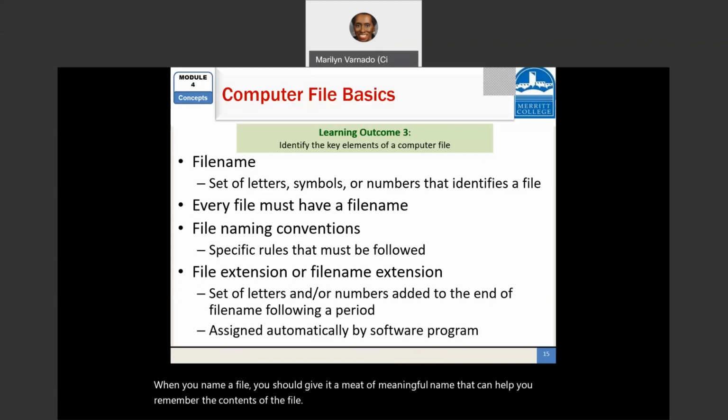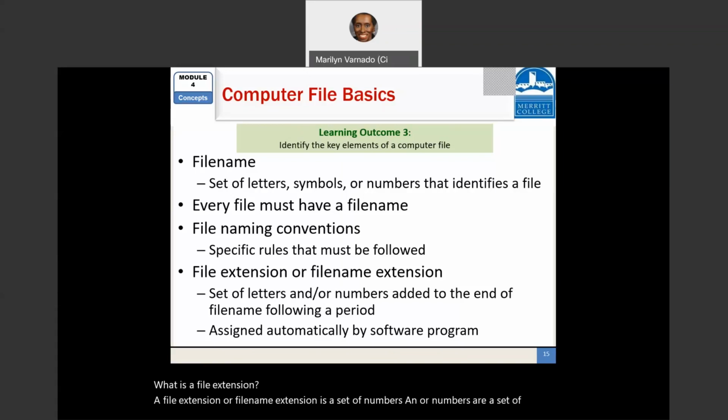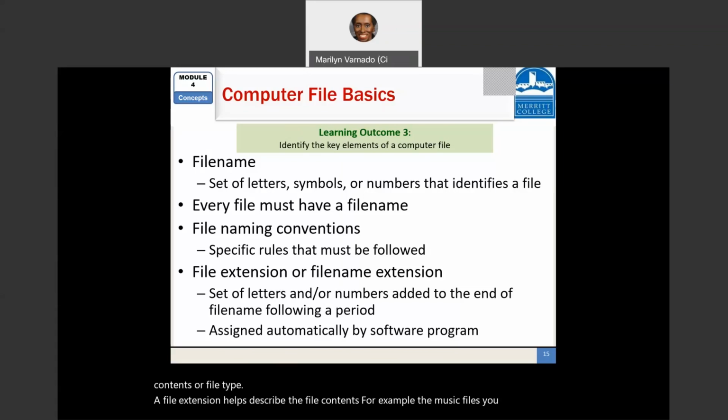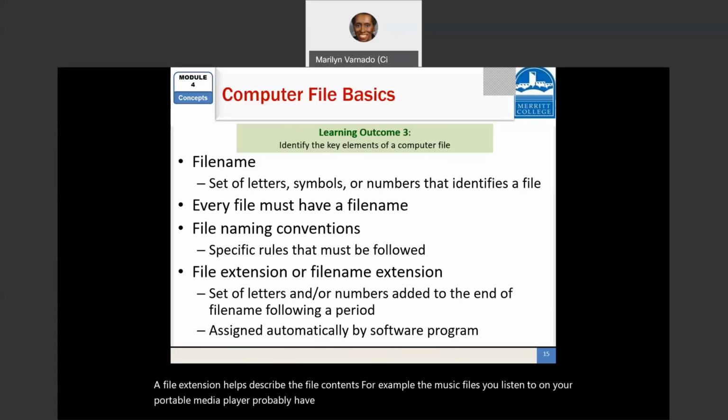What is a file extension? A file extension or file name extension is a set of numbers and or letters added to the end of a file name following a period that helps to identify the file contents or file type. A file extension helps describe the file contents. For example, the music files you listen to on your portable media player probably have the MP3 file extension. A file extension is separated from the main file name by a period.